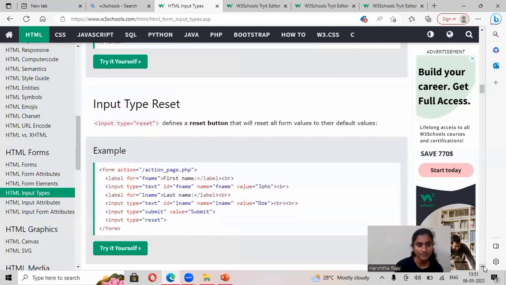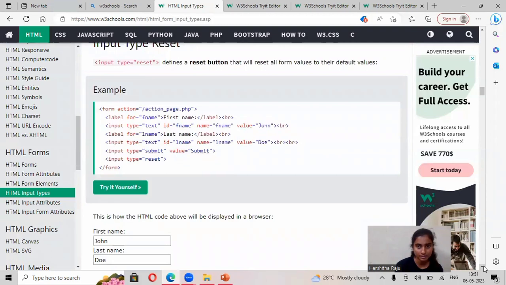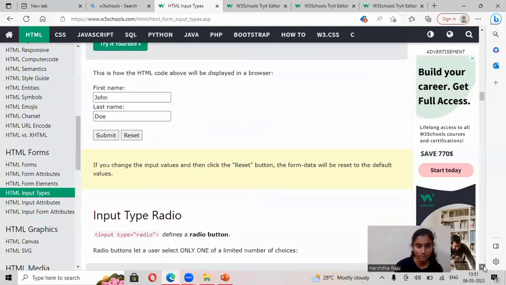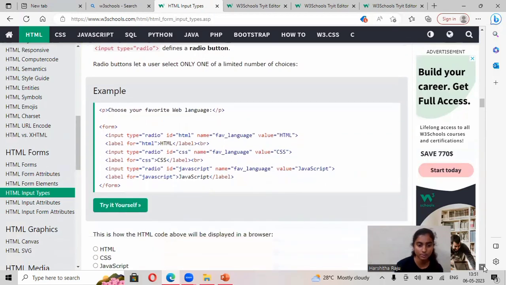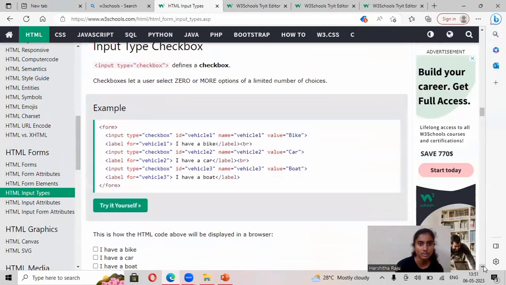Next is our input type reset. It is used to reset the button that is used to reset their values to the default values. Next is the input type radio. That is used to define a radio button that is used to select only one or a limited number of choices. Checkbox is used to select 0 or more options of a limited number of choices.